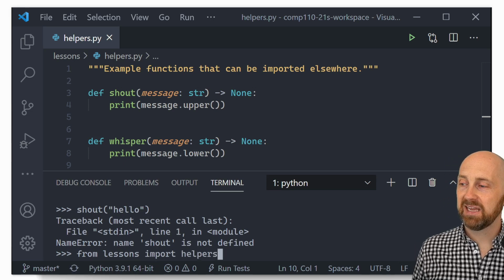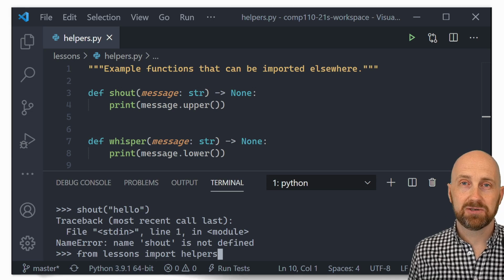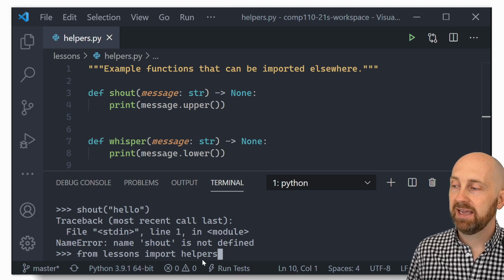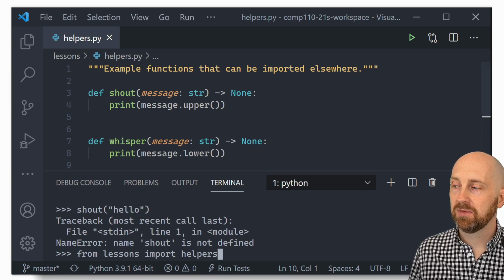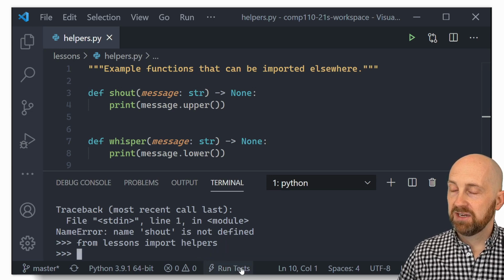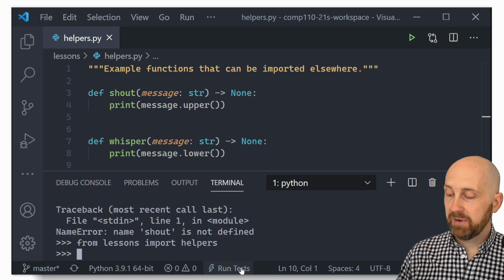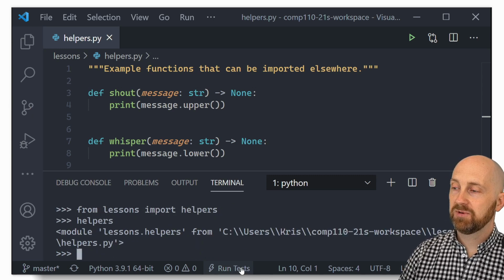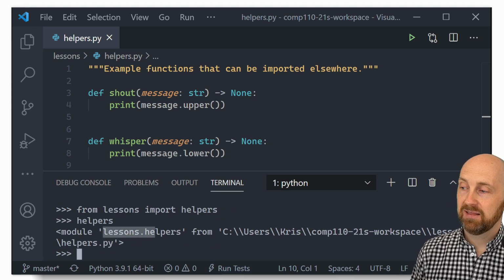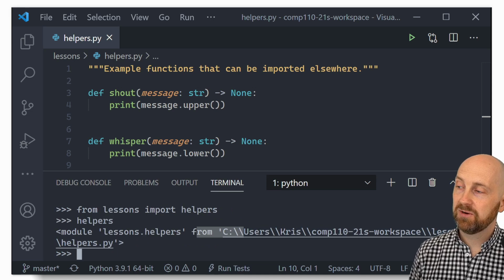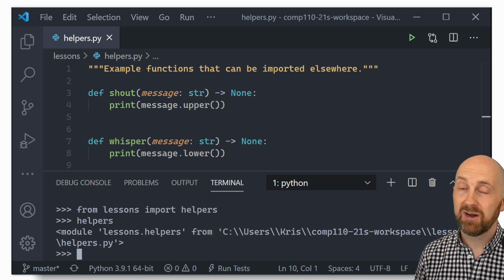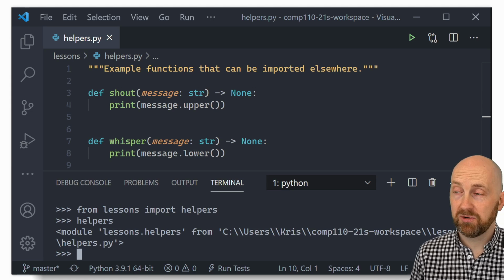All right. So again, lessons is the package. It's the directory that our Python files are stored in here. And helpers is the module. Press enter, and it looks like nothing's happened. But now if we were to say, well, what is helpers? We would see that it's the module lessons.helpers, and we can see where it was imported from. Your location on your computer is going to be different than mine, but this is telling us where this file actually was when it was imported.